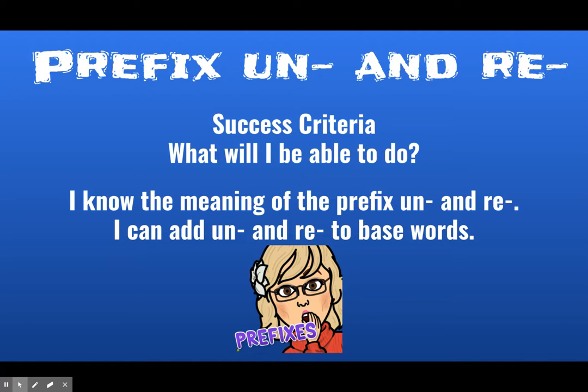Now, today and tomorrow, we're going to be working with a prefix. What a prefix is, un and re. And what you will be able to do by Friday is know the meaning of the prefixes un and re and how you can add them to base words.